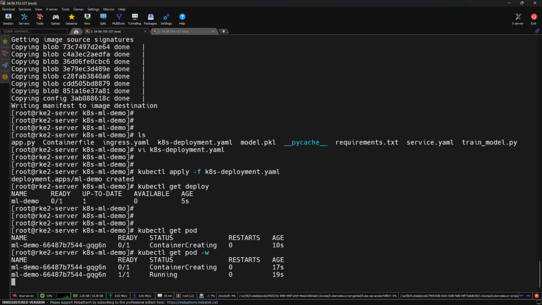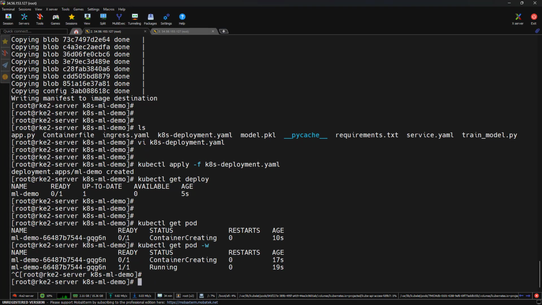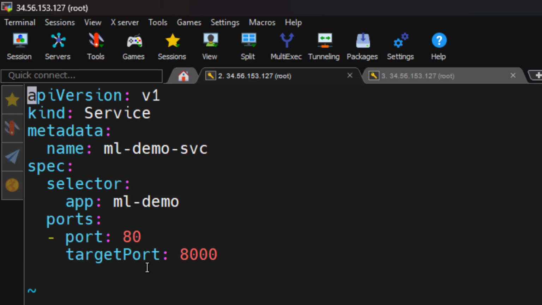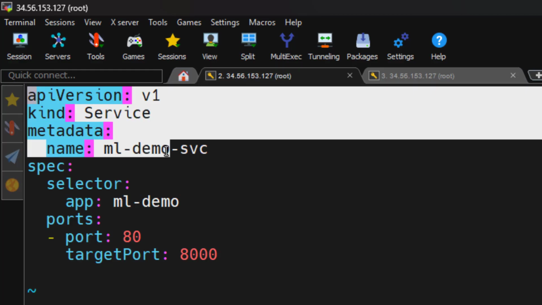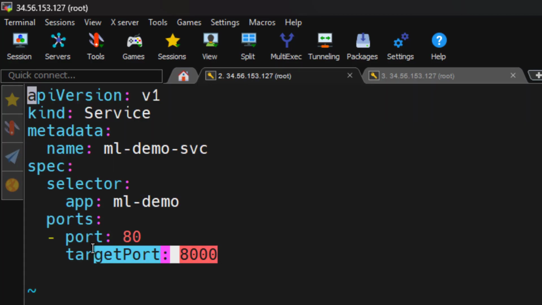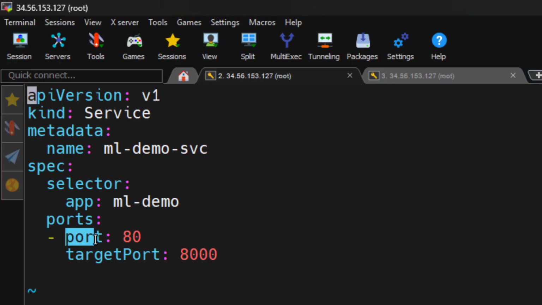Now if we want to expose this particular pod, we need to use the service. For that I have already created a file, that is service.yml. Here I am using the cluster IP because later on I will be using the Ingress to expose it externally. This is the same structure which we used in our service video. Here I am exposing the port number 8000 for the container, and from the host we can access it via the port 80. So it's mapping our port 80 to our application port that is 8000.